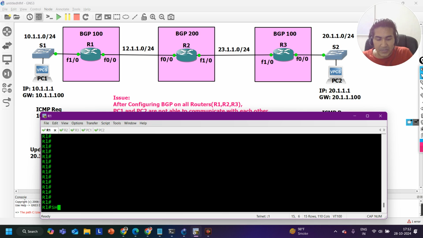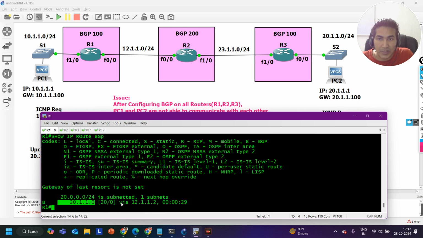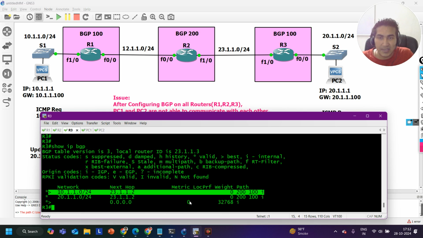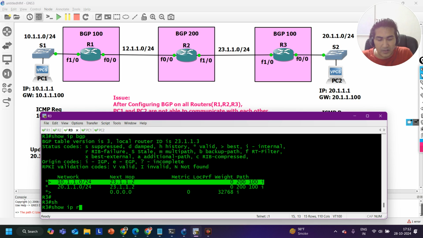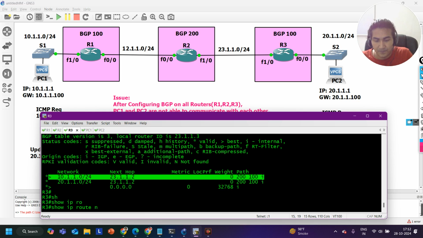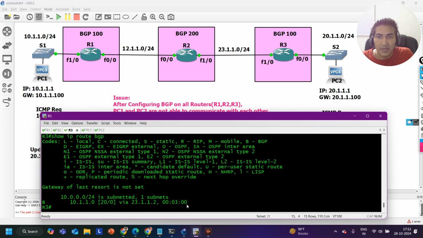Now the BGP routing table, so show ip route bgp. So guys, here we now have the 20 subnet, and on R3, show ip route bgp, here we have the 10 subnet, right?